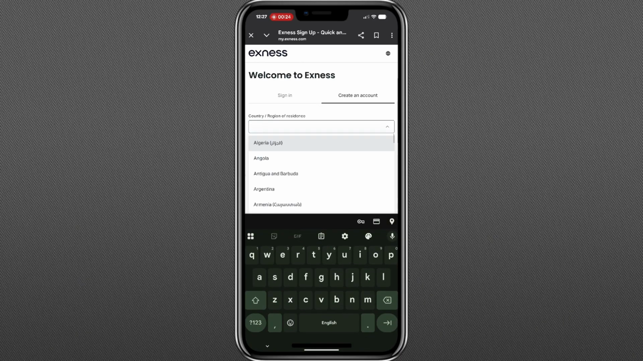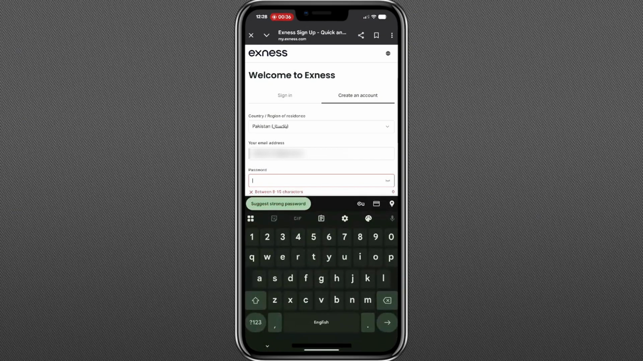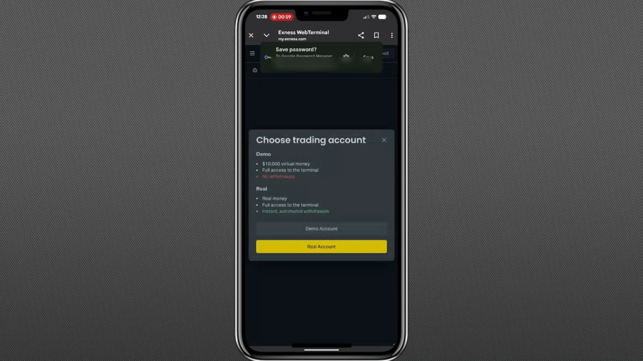After clicking on Register, select your region of residence, and then enter your email address. Once you have entered your email address, create a password in the given field. After completing these details, click on Continue to move ahead.